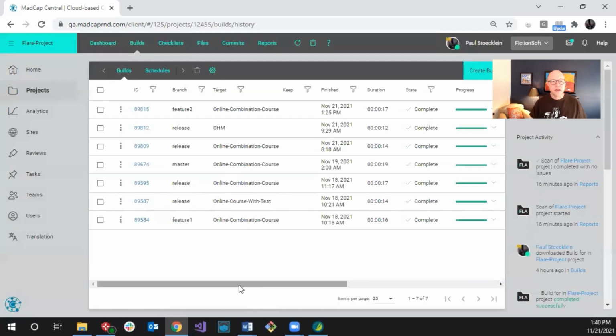But branching is a really, really cool, useful thing for Flare authors. I have a separate video series for MadCap Flare. So you go to the MadCap Software website, look for the Flare videos, and there's a series of videos on source control. It's all about source control, and there are videos on branching in there. If you really want to dive into branching, I would highly recommend it. It's a really cool thing.